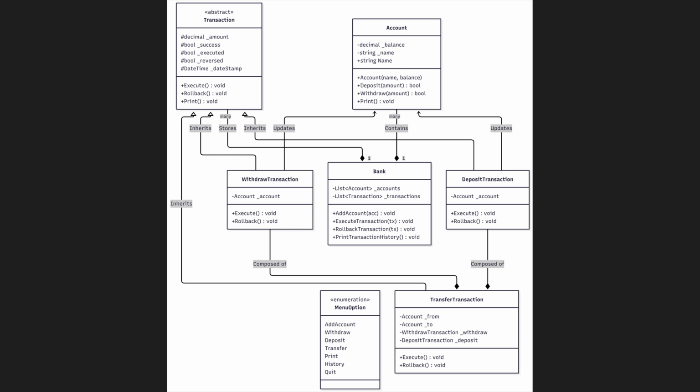Now moving on to the next part, the relationship between the diagram and my code. Each of the classes in UML directly matches my C# code. For example, the transaction class in UML corresponds to the abstract class transaction in my code, where the fields like amount and success are defined. Inheritance in UML matches the transaction syntax in code.